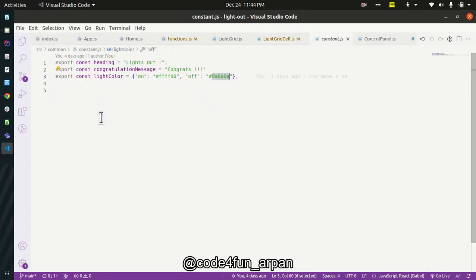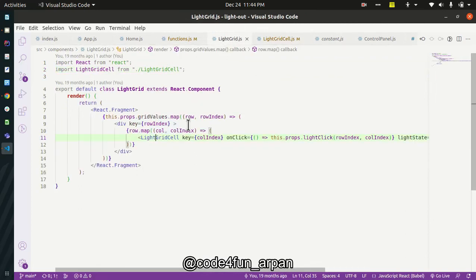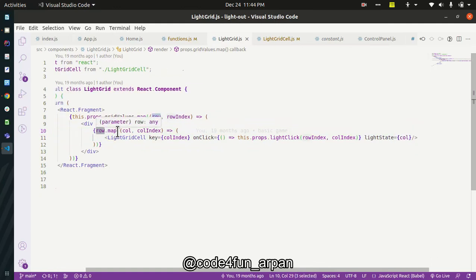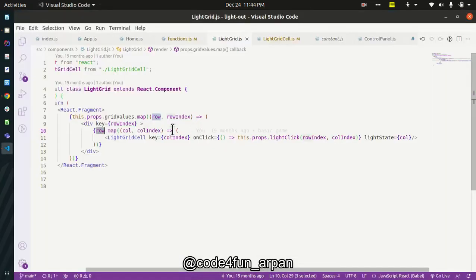Now when we go back to the light grid, these rows represent the rows in the grid for all the states of all the cells in the grid, and this row array holds all the columns, and this light grid value iteration comes for each row. So we are just using this row and the column, and the row index and column index, to identify on which row we have clicked.